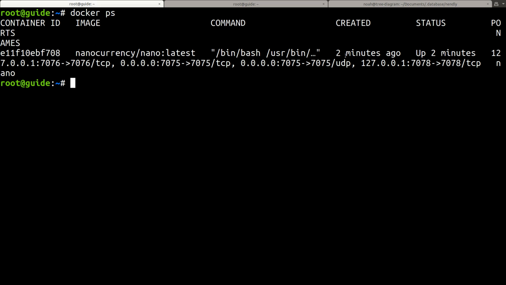So you can see that it's been up for 2 minutes. It was created 2 minutes ago. There's its port mapping below. And this is the specific image that it was built from. You can actually interact with your node, which is what we're absolutely going to do.